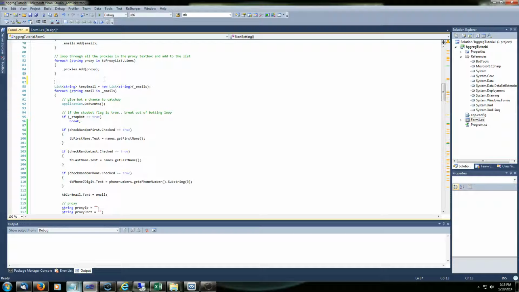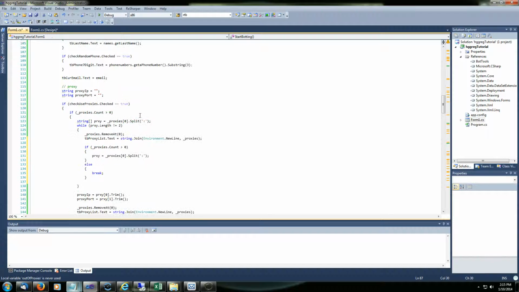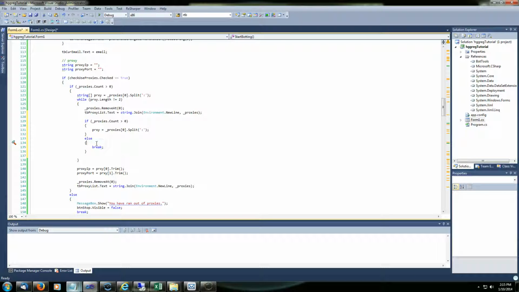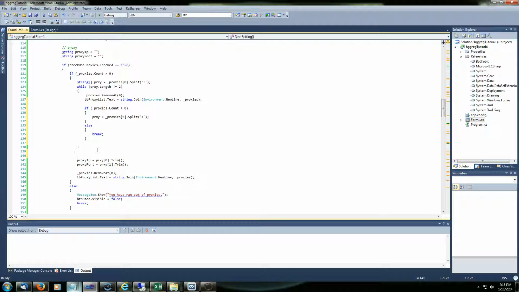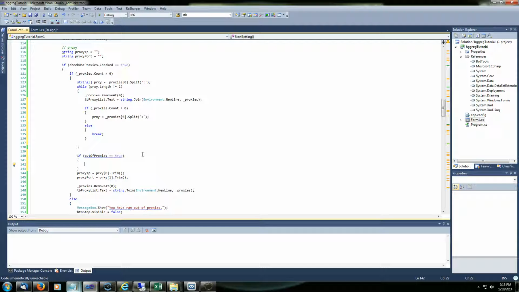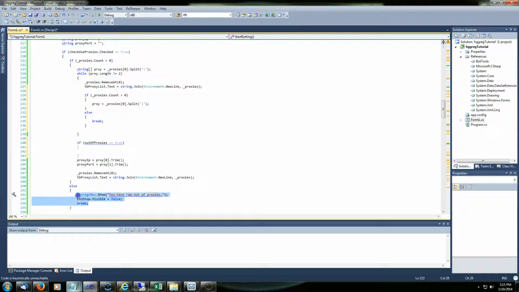before this for each statement. So we'll do bool out of proxies equals false. Right? And we take that. And else break. So when we get here, now we have to check for that bool. So if out of proxies equals true, we're going to do the same thing as we did down here.